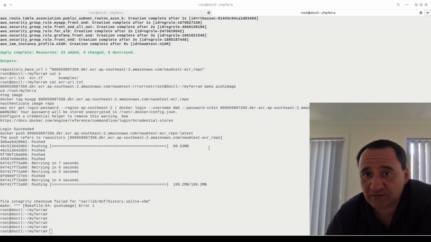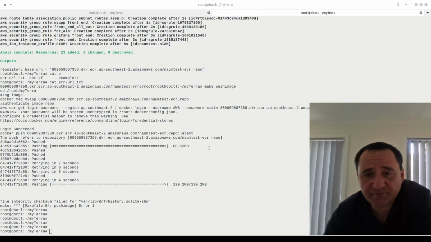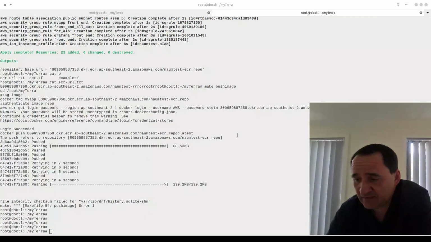So this is one of those points where you want to be very careful in making sure that your image is actually up there in Amazon. Okay, enough for making a point. Let's fix the issue.